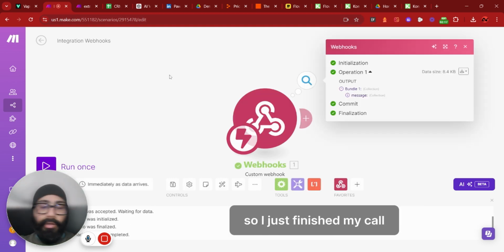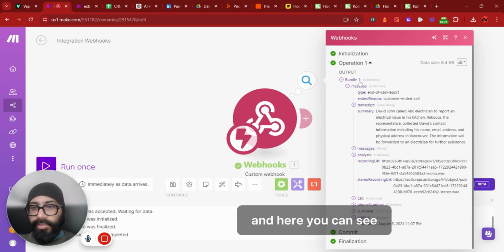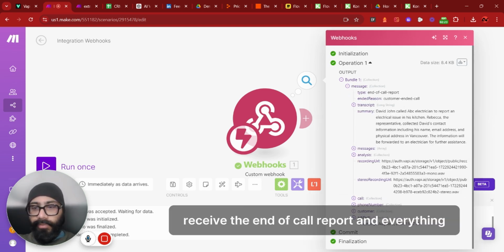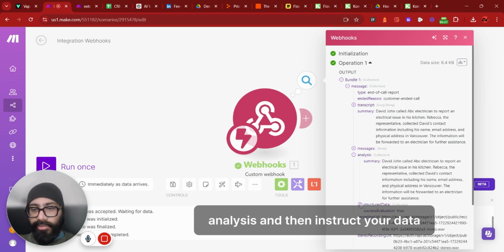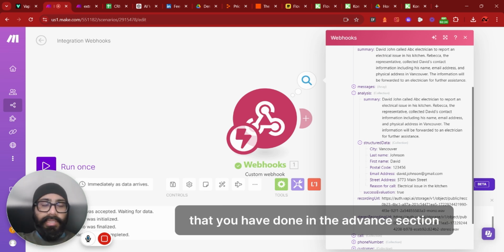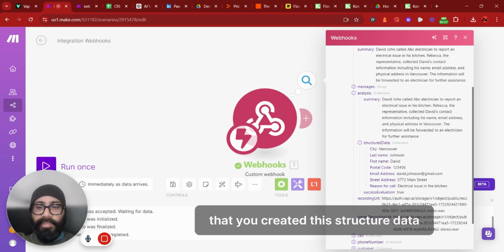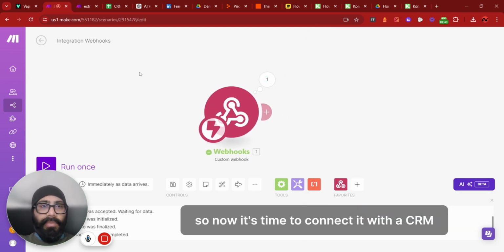So I just finished my call and it just received all the data. And here you can receive the end of call report and everything. The main thing you want to see is here, analysis and then structured data. So it has everything that you created in the advanced section for this structured data. So now it's time to connect it with the CRM.